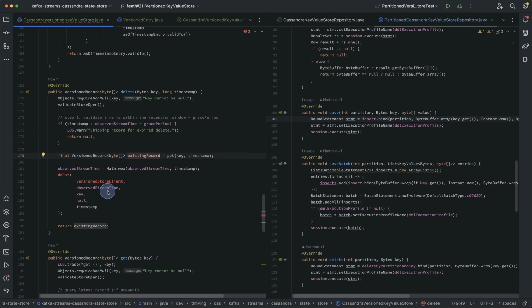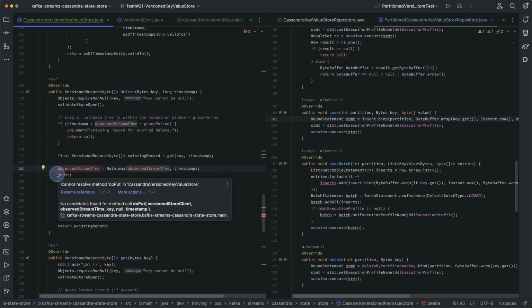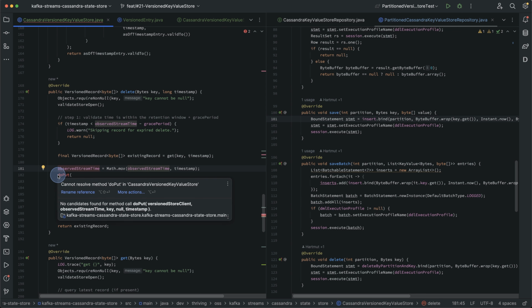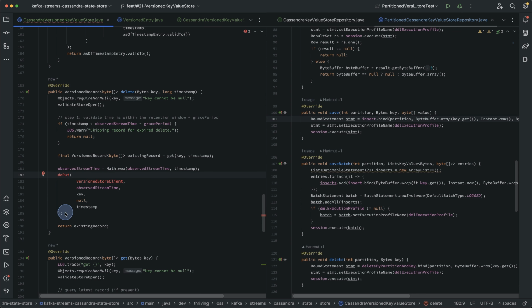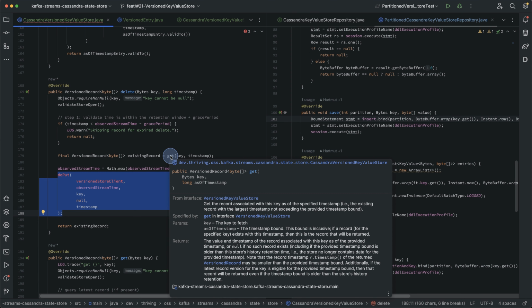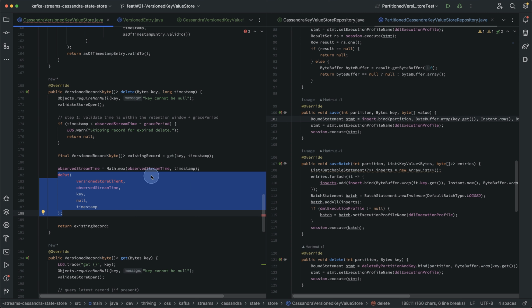We get our existing record and we update the observed stream time. And then, as we expected, we simply run put with the null key. I just think that's not very efficient since we get the existing record up front, which will then happen again during the put.